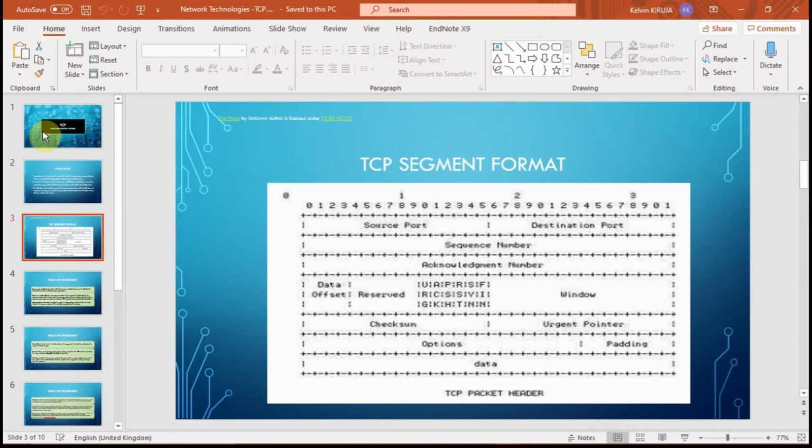Now, in this image, you can see what a TCP segment format looks like. You can see the source port, a destination port, a sequence number, an acknowledgement number, data offset, reserved, a window, a checksum, an urgent pointer, and options and data.